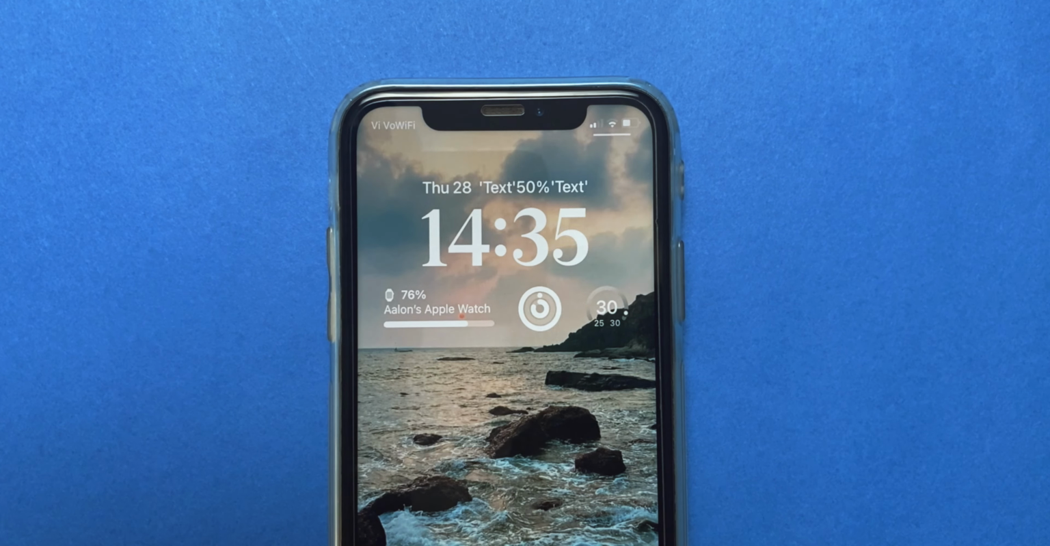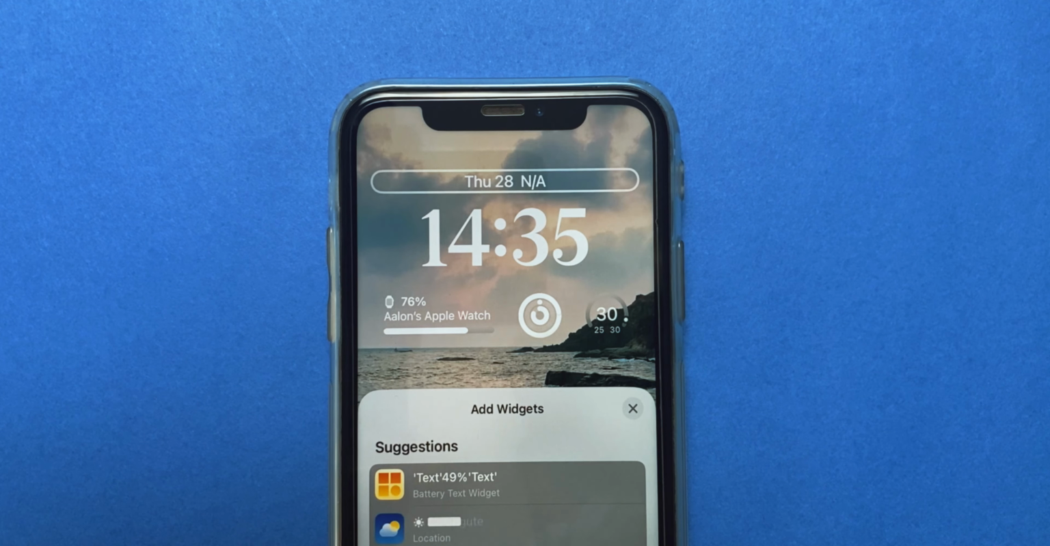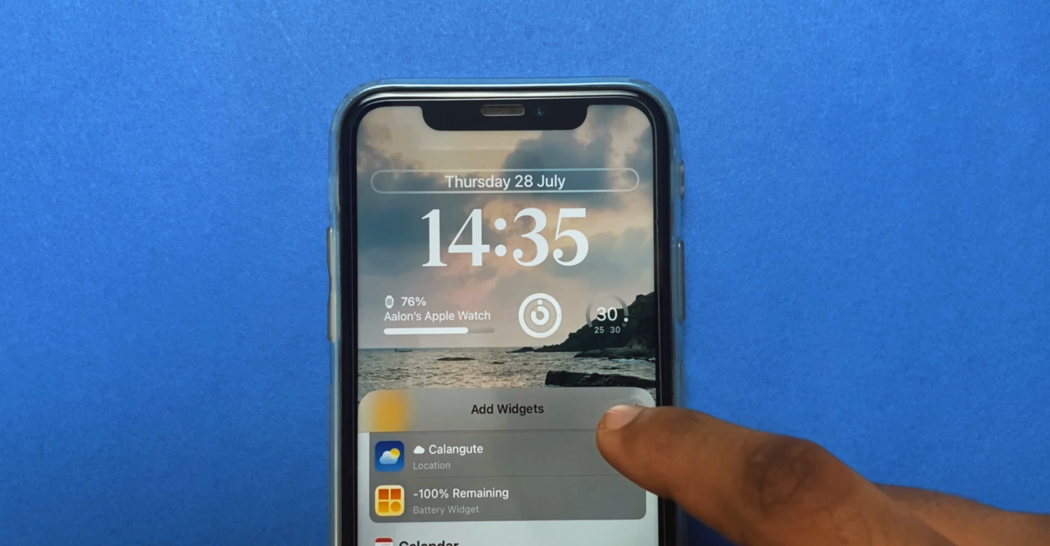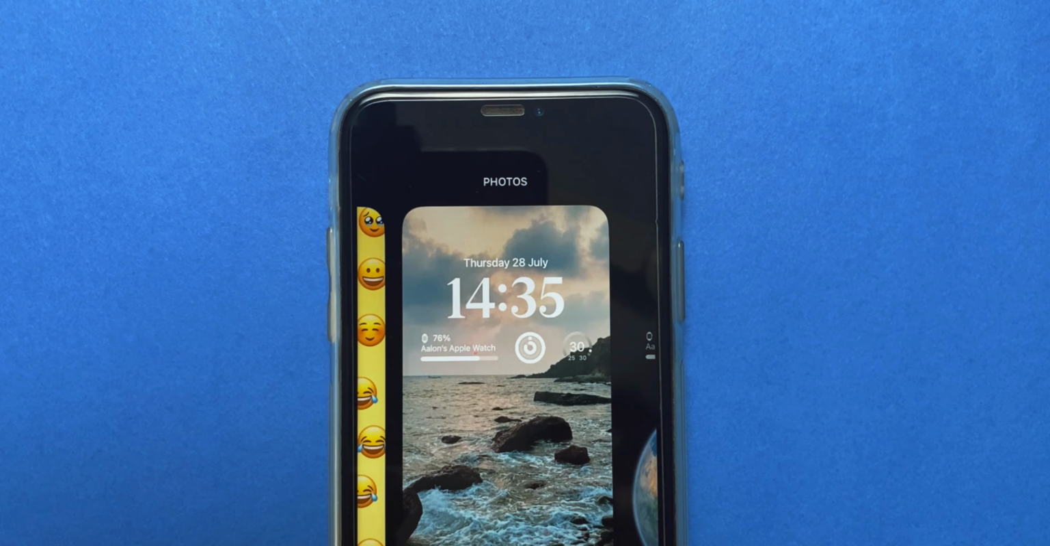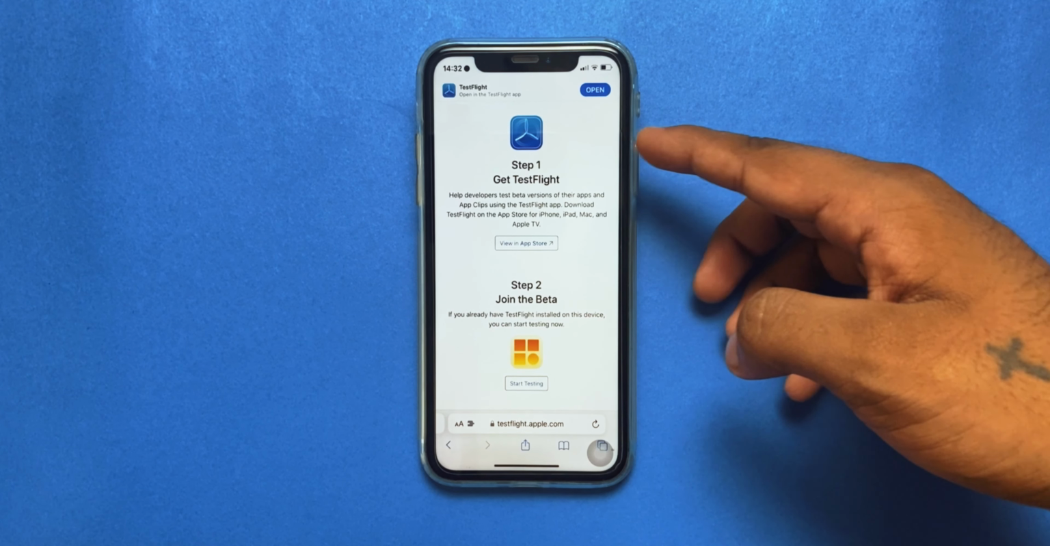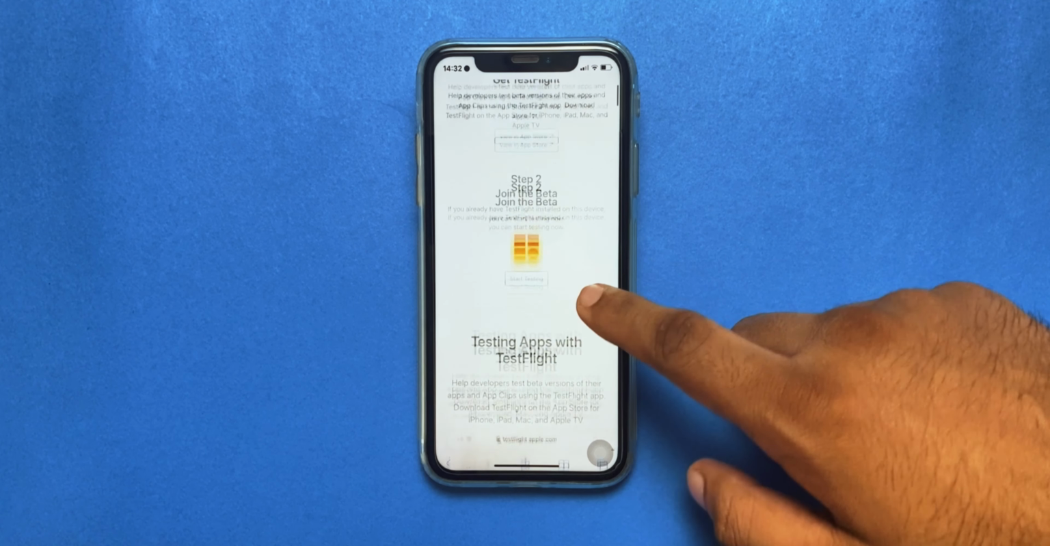So in today's video, I'm going to show you how to get custom text on your lock screen using your emoji symbols, of course, custom text, and you can also have your battery percentage displayed on your lock screen at all times. Now the first thing you need to do is of course download an application that will allow you to add custom text on your lock screen.